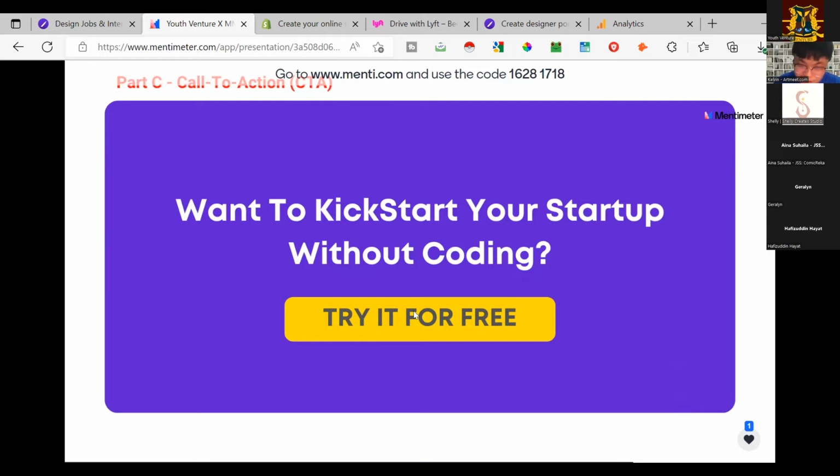So you have to use a very strong statement to ask them to do the action. For example, like these examples: you want to kickstart your startup without coding. You strengthen the benefits or the values that you talked about to the users initially when they just landed on your landing page. So you remind them, okay, you want to kickstart your startup, no coding, right? Try it for free, click it now. The potential users will have a higher chance to do the actions that you want them to do if you have a very strong call to action.